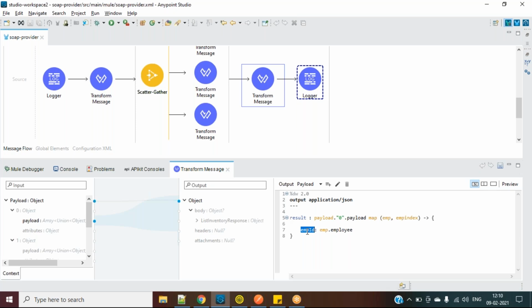So here in employee ID, I'm assigning emp dot employee. What is emp? Whenever we are using map, we mention some item here like emp or index, whatever you can keep. To reference the elements in this, we use emp. Emp dot employee means from this one, it is using the first one, employee. That is why it is giving this response.